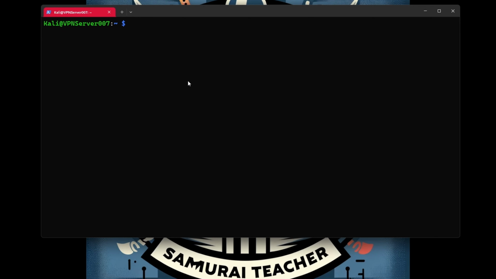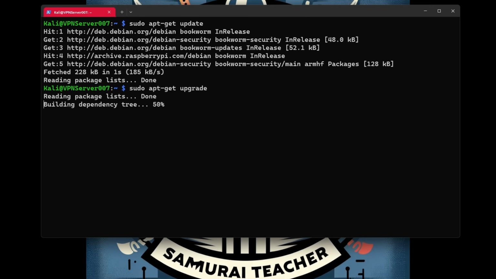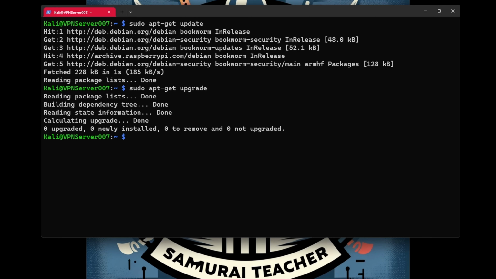Now let's start installing Pi-hole. First thing you need to do is update the system. sudo apt-get update, and it will take a few minutes depending on your internet speed. And next we need to upgrade. sudo apt-get upgrade. This is the best practice: update your system all the time when you're installing something.